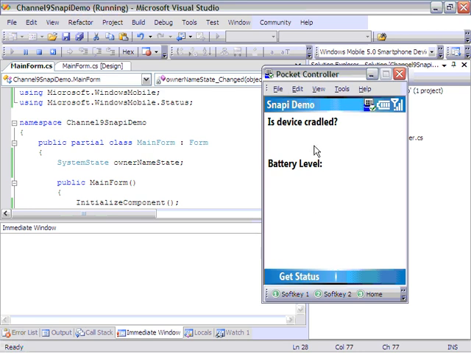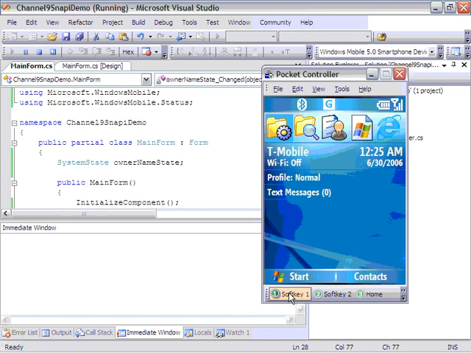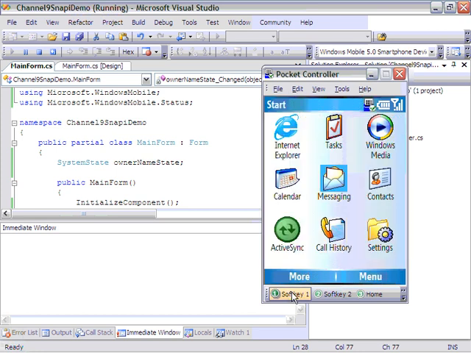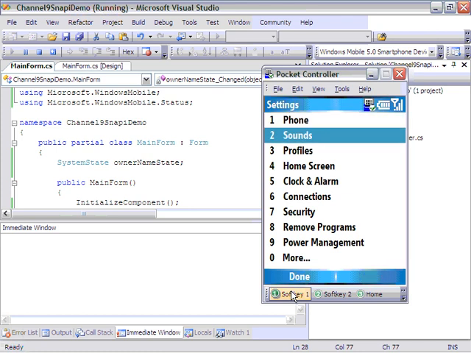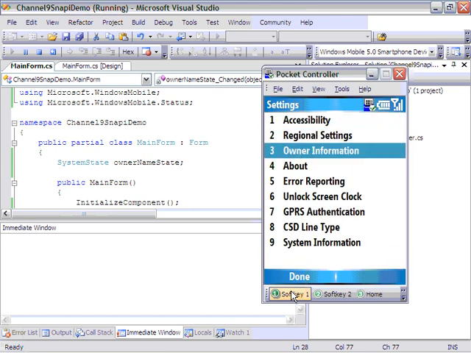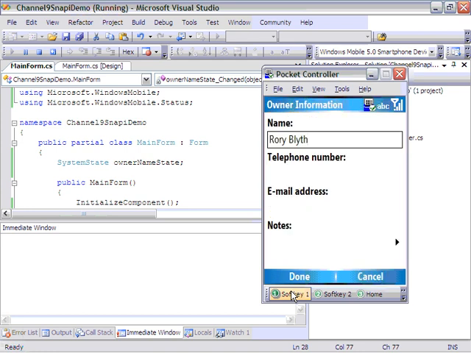But anyway, so we have these values here. We've already seen that demo, so I'm not going to go back to that. Instead, I'm going to hit the home key here, and I'm going to open up the start menu, and go to settings. I'm going to go to more, and select owner information. And I'm going to modify my name right here. Rory Blythe is doing Channel 9 stuff. And then I'm going to hit done.